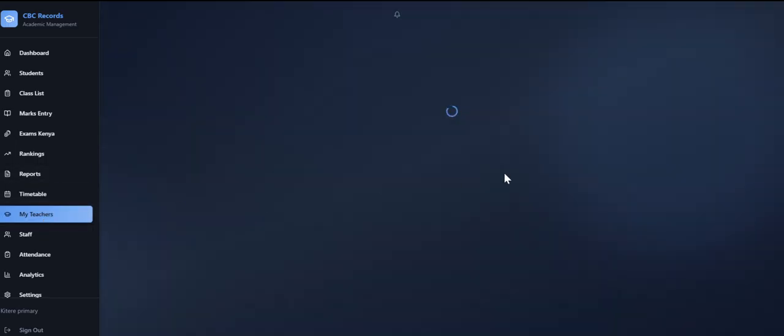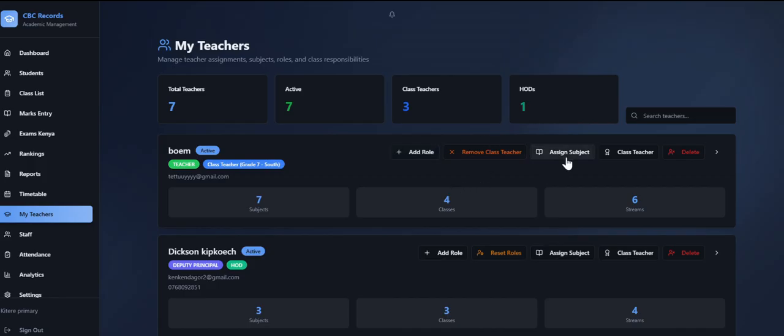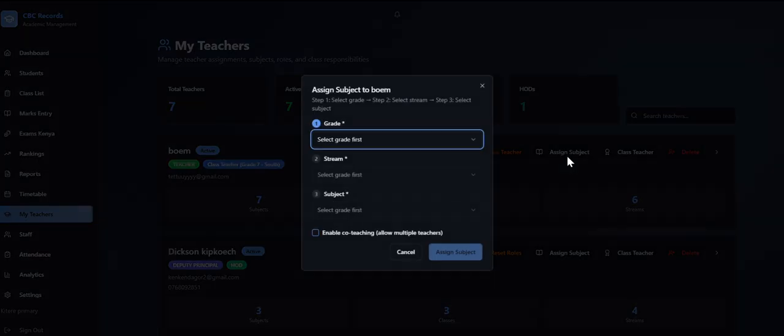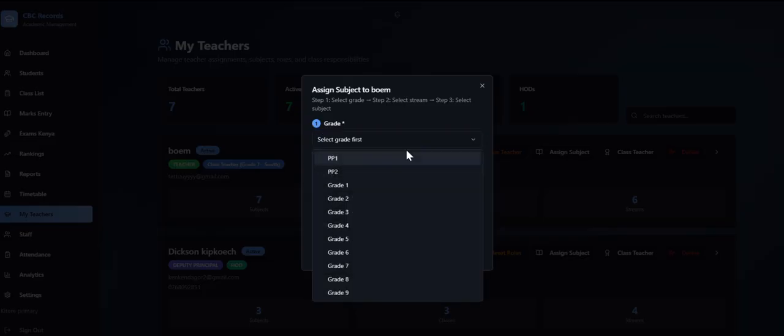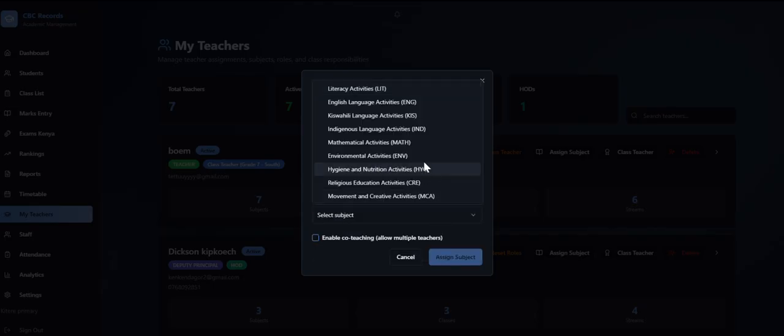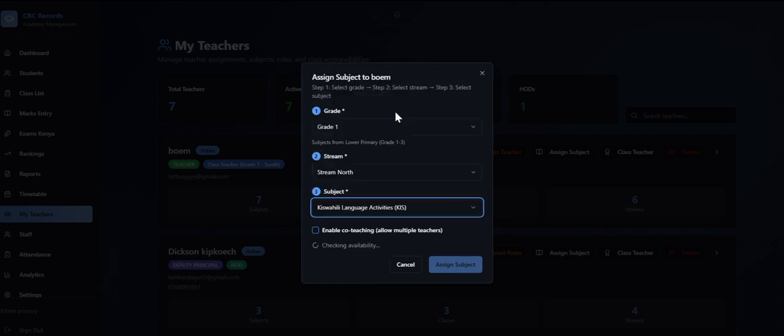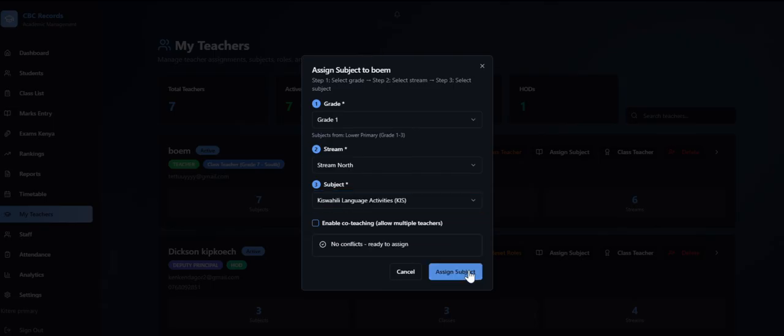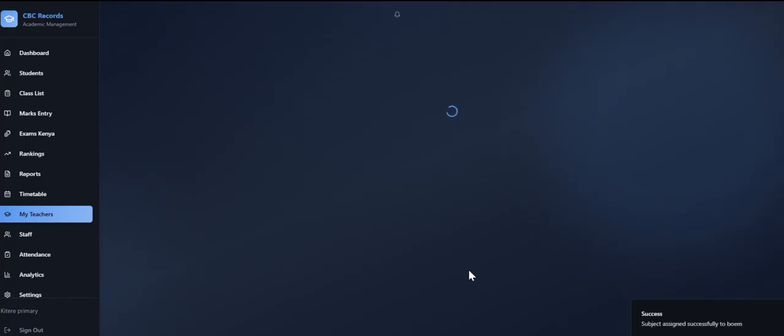Now we'll come here and assign teachers to grade 1 North. So we can assign this teacher to grade 1 stream North, then select subjects, maybe mathematical activities, Swahili. Then we can just assign the class.